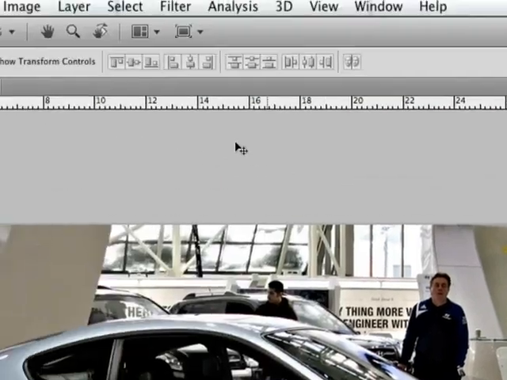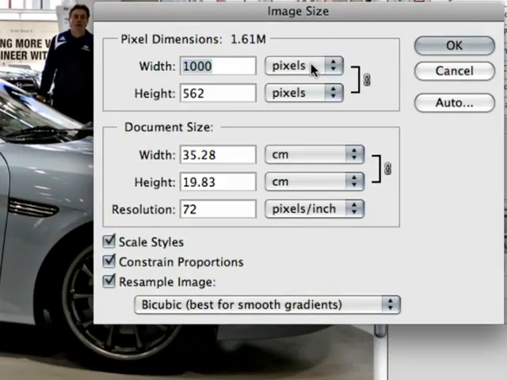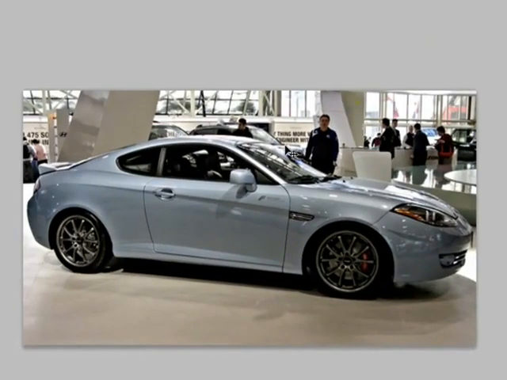So here we go. We're going to go up to the top and click on Image, Image Size, and we're going to select Percent and decrease it by 50%. We're going to click OK. And you'll notice it's decreased that image by 50% exactly. And then you can use it as in pixels or percentage, doesn't really matter.